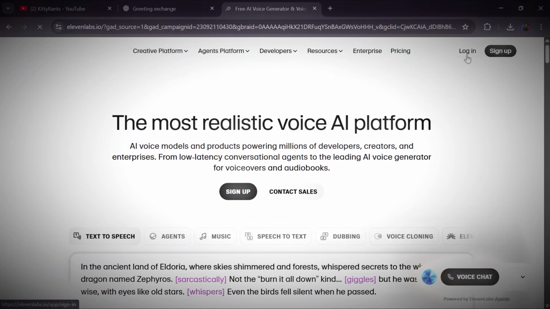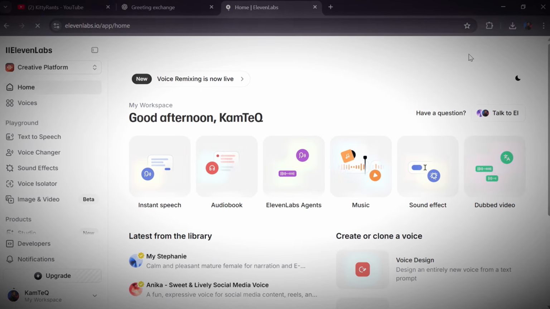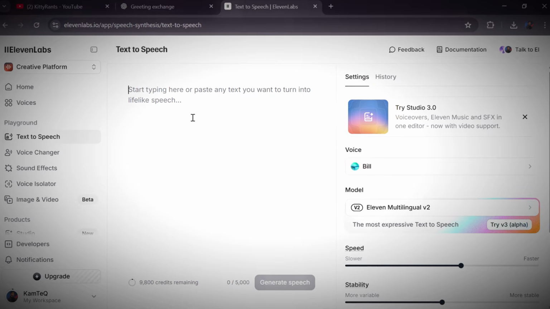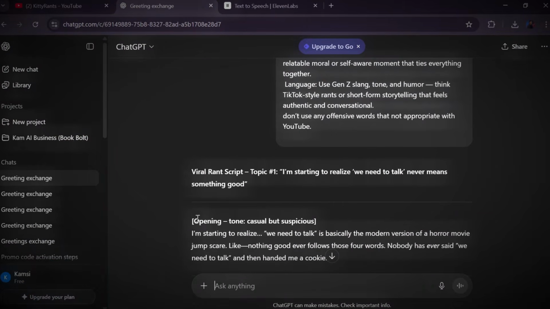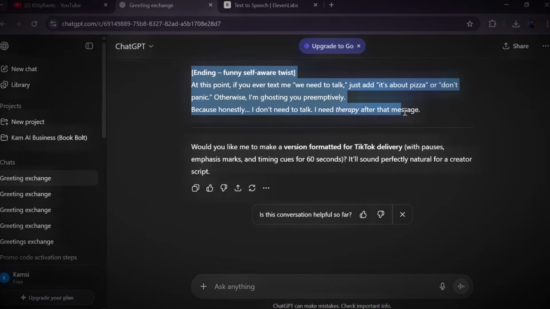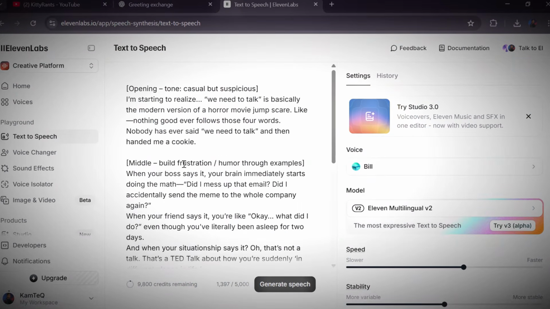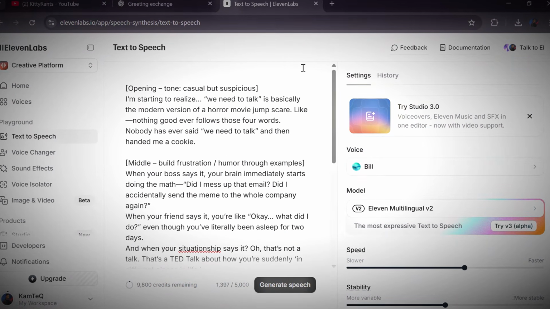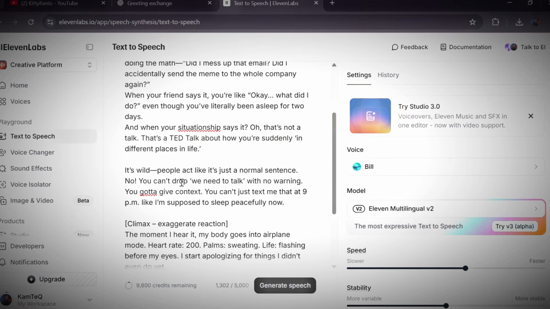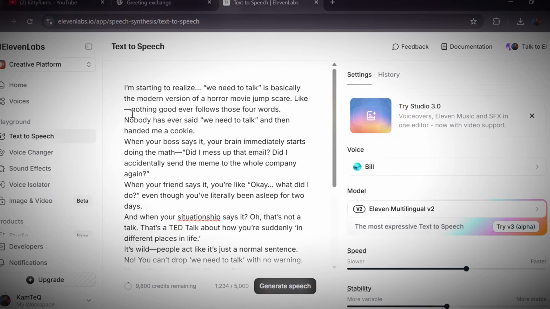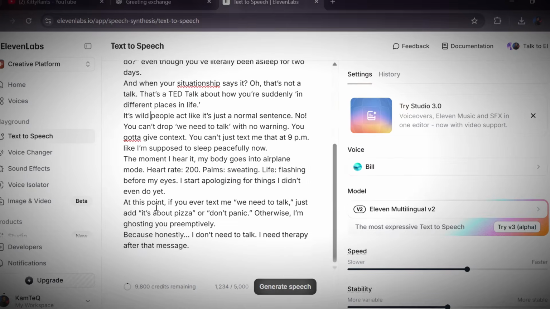Now let's move on to the voiceover part. For this, we're going to use ElevenLabs. Head over to the ElevenLabs website, click Sign Up, create your free account. Once inside, go to Instant Speech. That's where you'll create your voice. Now go back to ChatGPT, copy the script you just made, and paste it into ElevenLabs. Before generating, make sure to clean up any extra notes or formatting you don't want, like titles or bracketed instructions. That way your narration sounds natural.